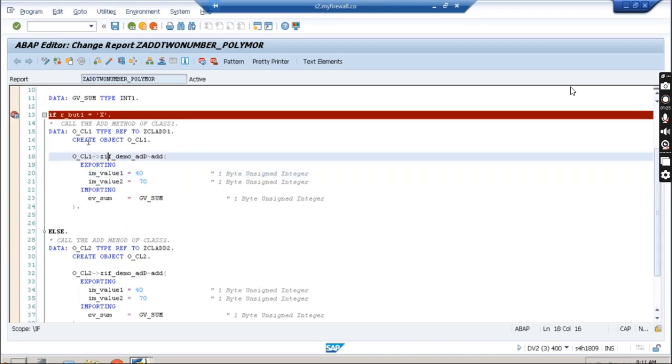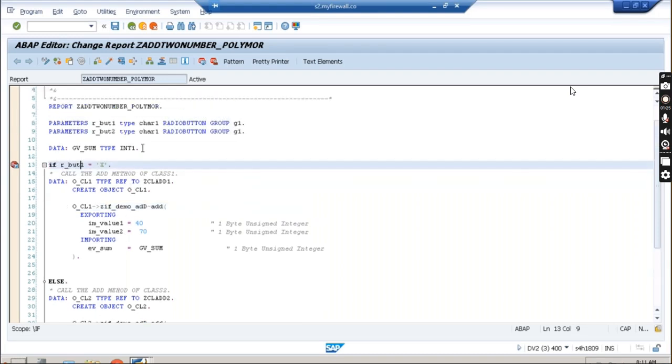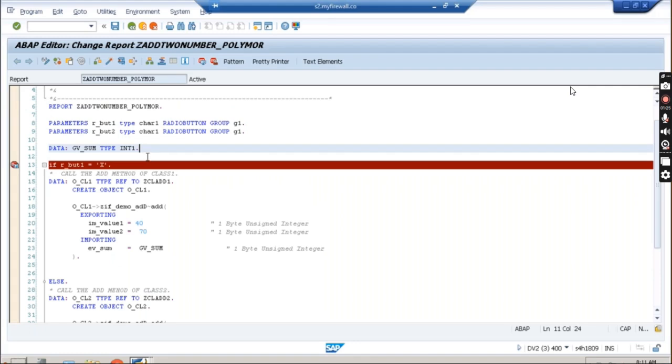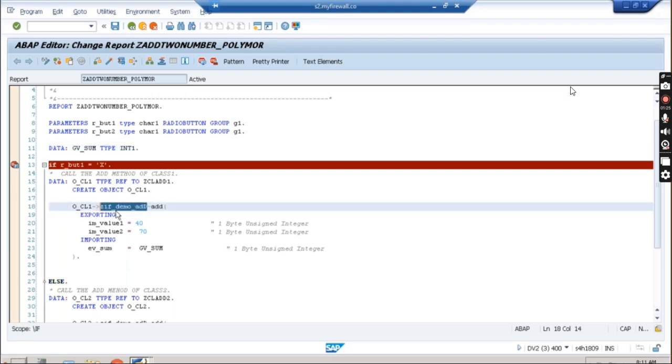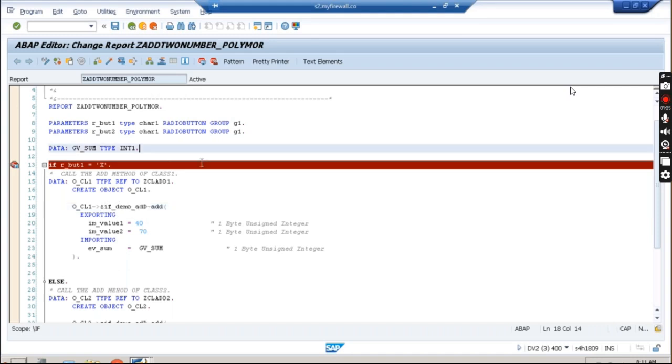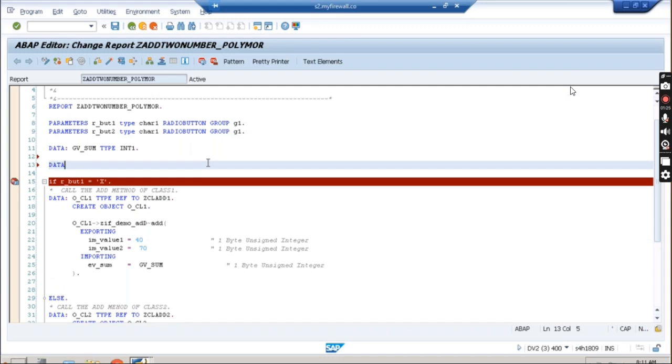So to avoid that much coding, we have the interface concept. The benefit of the interface is that you will create the reference variable of that interface. So what is the name of the interface? This is the name of the interface which we have used, zif_demo_add. Copy this one, and data, create one variable, or reference variable, generally we say ref_add, type ref to. Okay, so this is our interface.